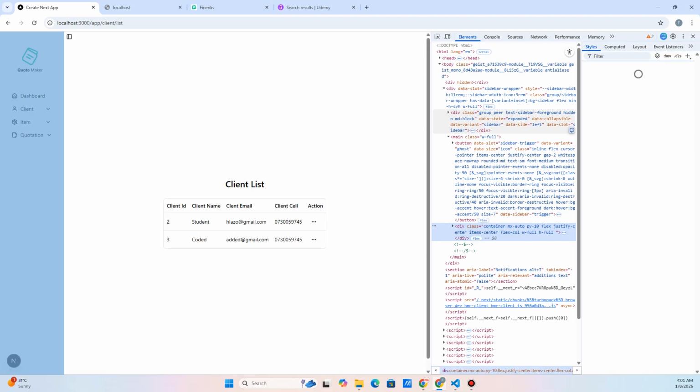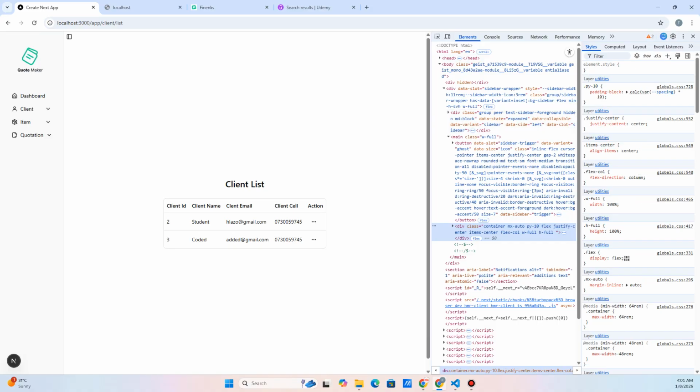Inspect. Are we on items? Nope, we are on client at this point in time. First, let's go to list and see, are we going to get a list of items? Okay. Client name coded. Okay, is it me? Oh, okay, sorry guys.